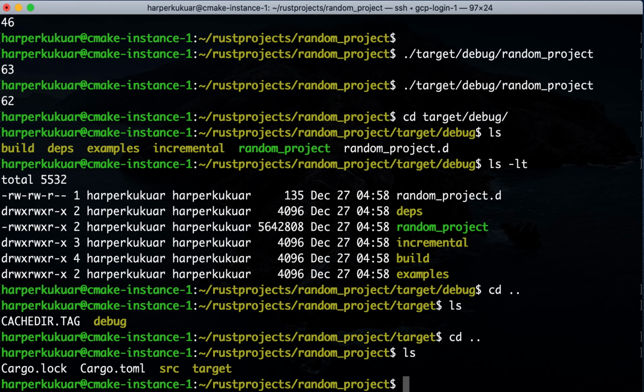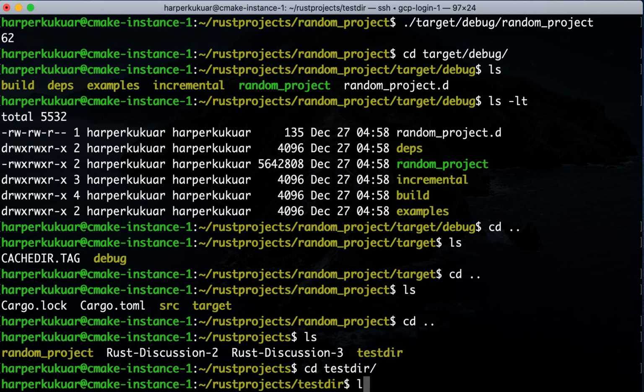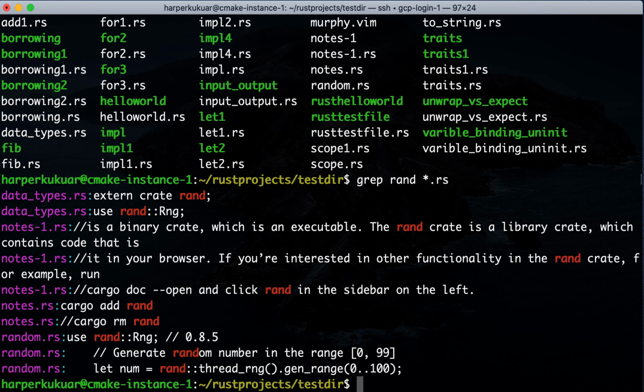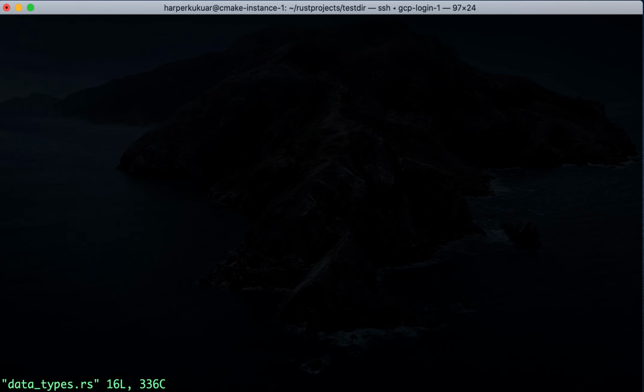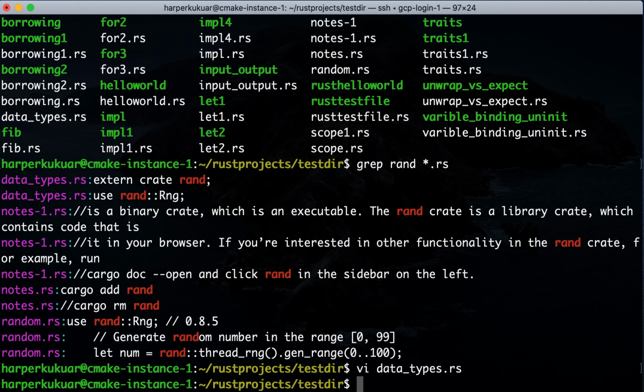In this case, the original error message was coming because of the missing dependency on a library. Now the same problem, as you can see, is seen here if you try to build just using rustc, with another package which has the rand. Let's see if I have anything like that. Rand star.rs and data types.rs. There you go. Data types.rs is the place where I was just playing around with some rand code.